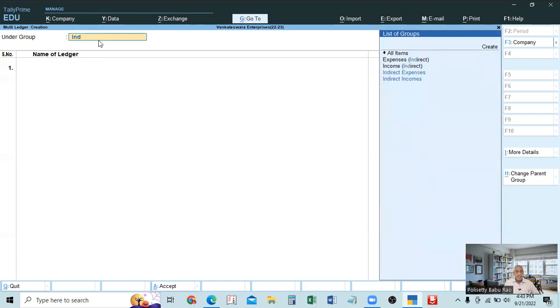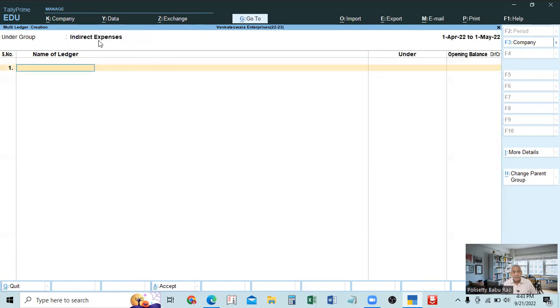For example, indirect expenses. If you select that, for all indirect expenses, just give the name, it's enough, because the group given on the top portion under group will be taken here. For example, XXX is given. See, indirect expenses is automatically taken. For nominal expenses, there will be no balances. If there is a balance, we can enter the balance. Like this, we can create.